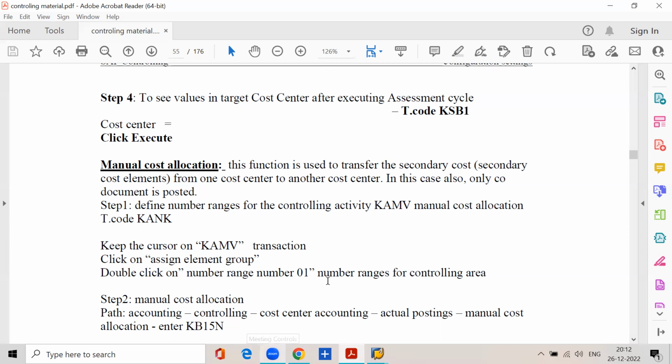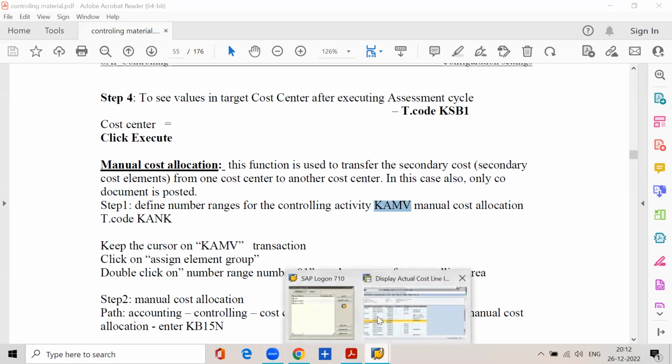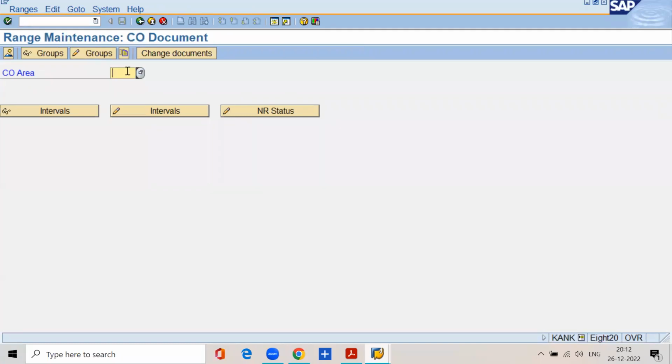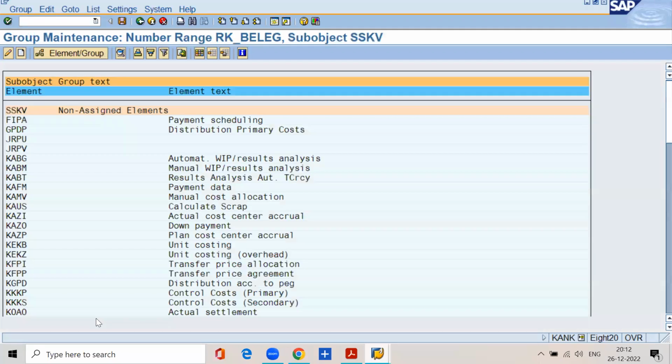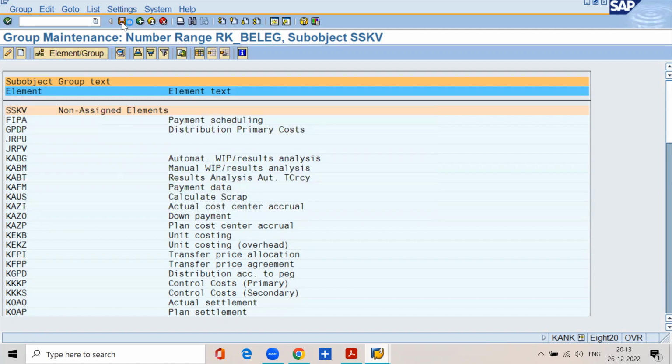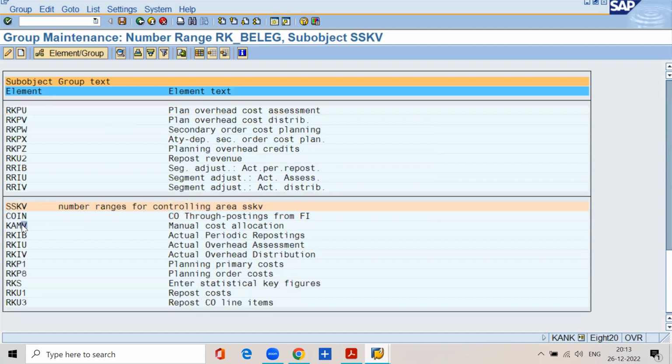So the manual cost allocation is identified with the activity KAMV. So we have to define the number ranges for KAMV. Transaction code KAMK. Controlling area is equal to SSKV. Click on maintain ranges. Keep the cursor on KAMV, controlling activity. Click on the element group. Double click on number range number 01. Click on save. See, KAMV has been taken under number ranges.